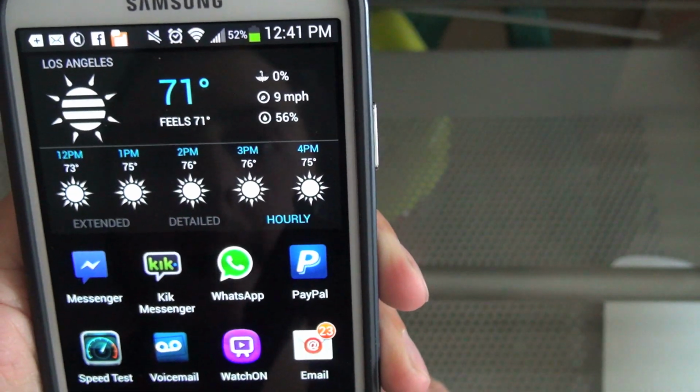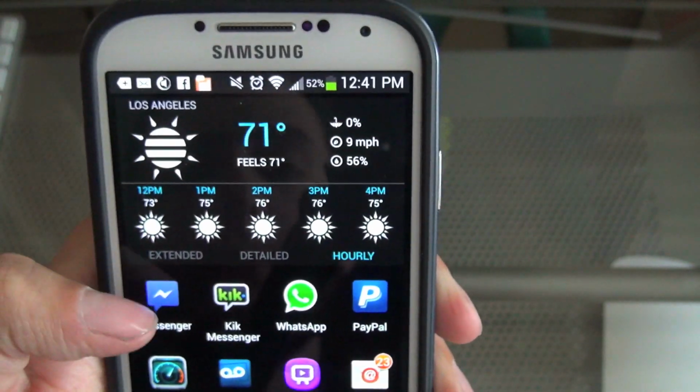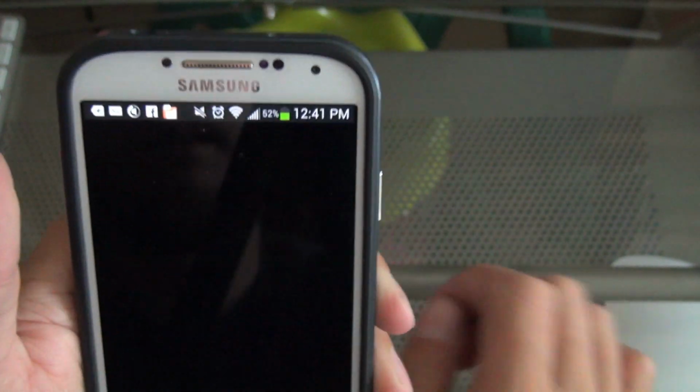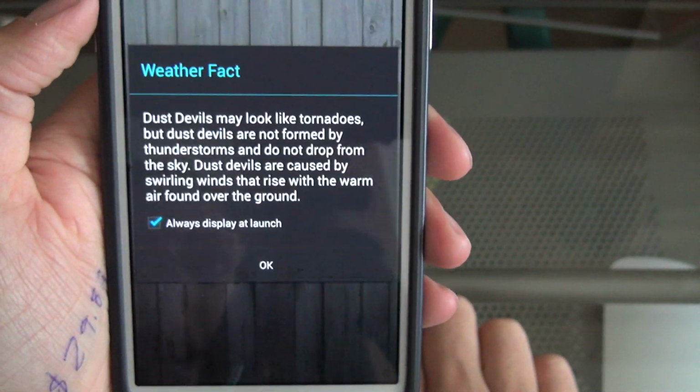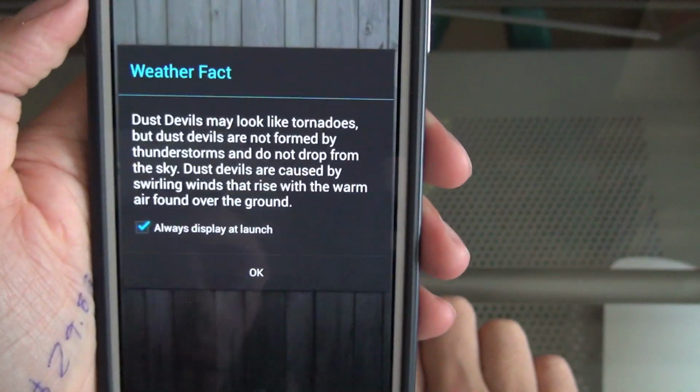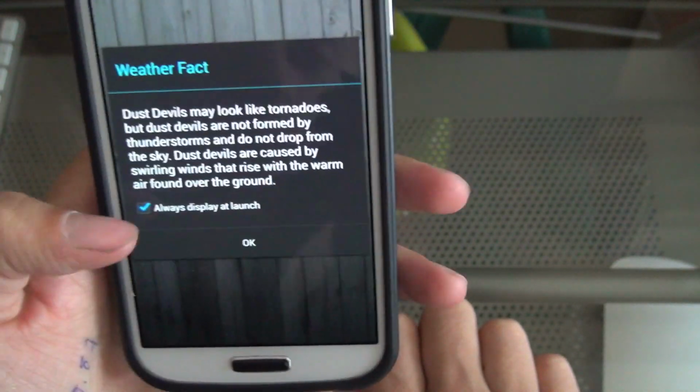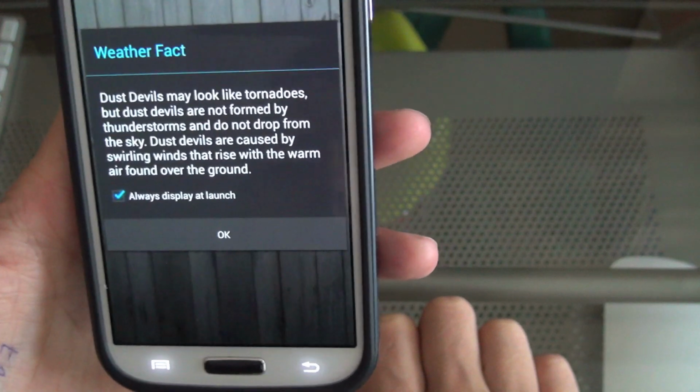And they also have an hourly. There's multiple widgets for that, and then when you click on it, it pulls up the app and it gives you a weather fact. So that's cool. It gives you a different fact every time you open up the weather. You can turn that off, but it's kind of cool.